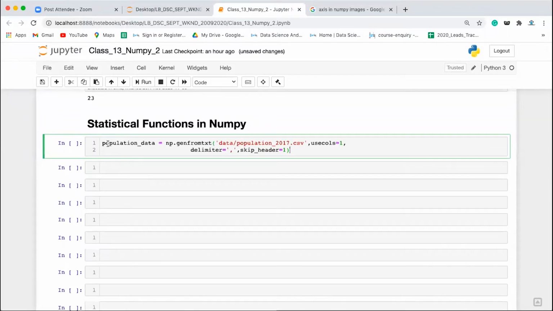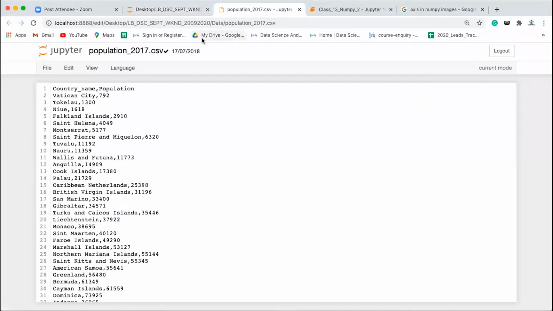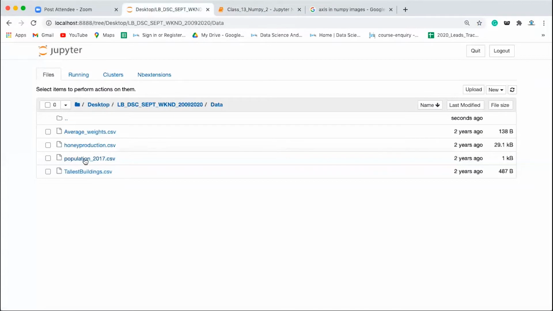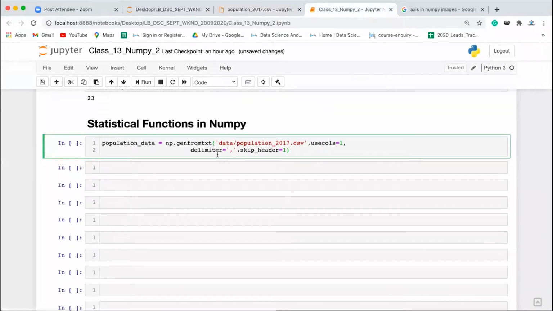So to read the data from the CSV file, we have this. First of all, I'll be writing the path from data. We are reading this file, with usecols equal to 1, delimiter equal to comma, skip header equal to 1. What does it mean? Which column are we reading? The first column is at index 0, the second column is at index 1, right? So that's why I have written usecols equal to 1.